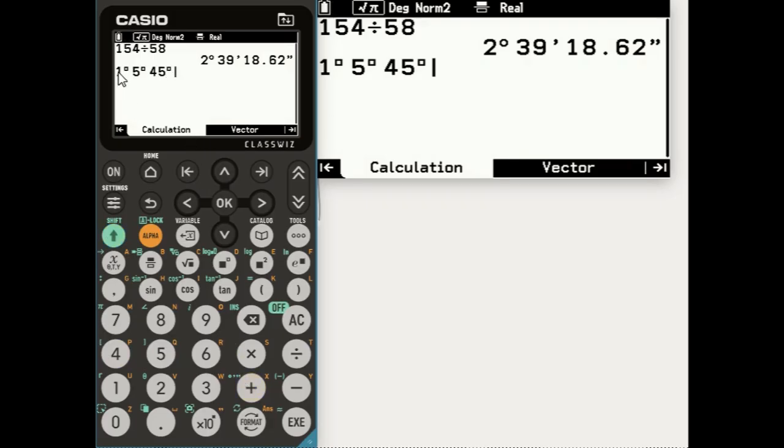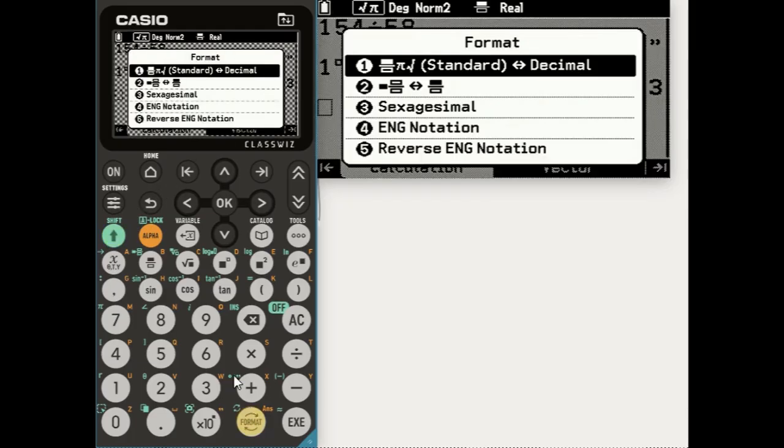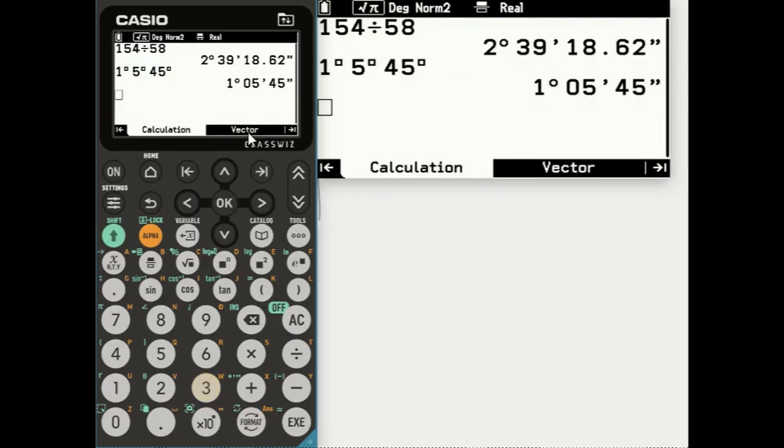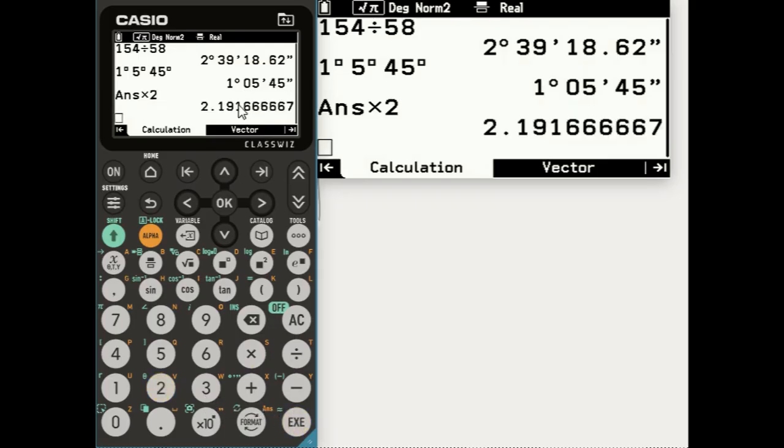When you enter hours, minutes and seconds, in all cases you have the little sign for the degree, unlike when it's presented in the answer when you have a degree for the hours, minutes and seconds. If you press exe, it immediately converts it to its decimal equivalent. If you want to go back, shift, format, option 3, and you have the 1 hour 5 minutes 45 seconds. You can multiply that by 2, and that's your answer, and you will convert it, and that's what you have.